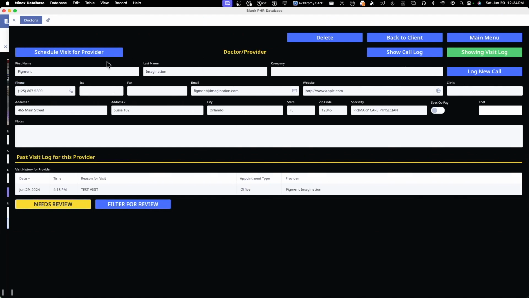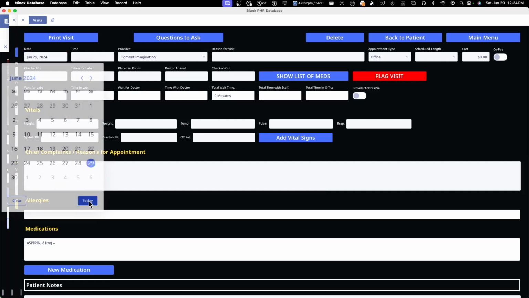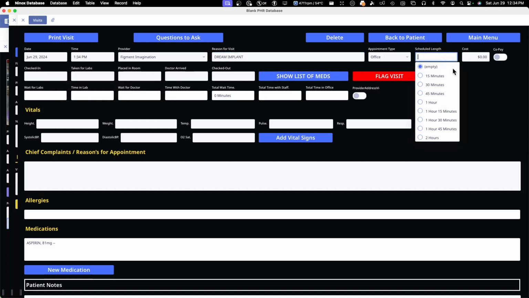So we're going to schedule a visit for the provider. And we're going to say today, and 1 p.m. Reason for visit: Dream implant. All right. Again, you can enter the length if you know it, but whatnot.